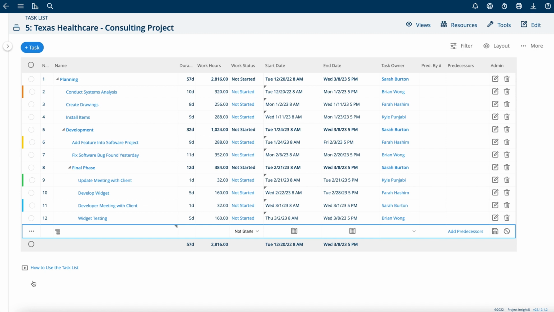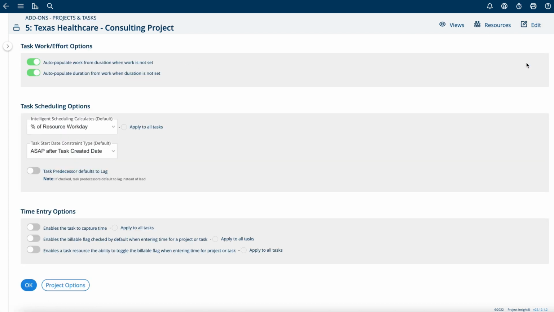After enabling that, if the user is still unable to enter time on a task, the next thing to check is on the project level. Check on the Project Edit Task Defaults page. Scroll down to the bottom to Time Entry Options to make sure that the "Enables the task to capture time" checkbox is on and that it is applied to all tasks.